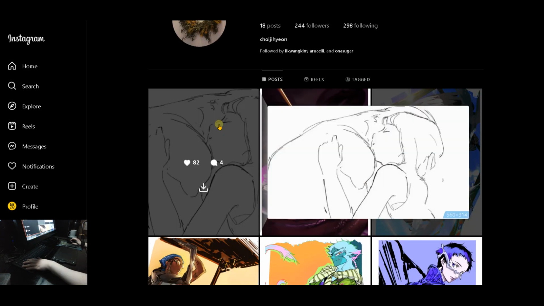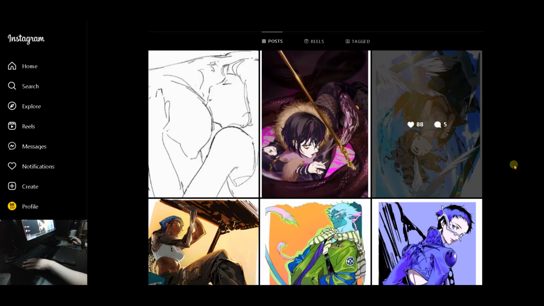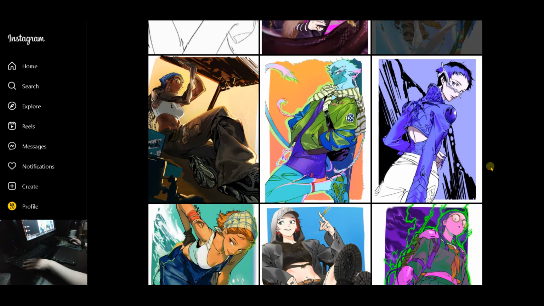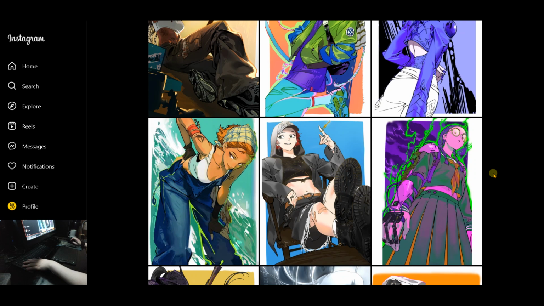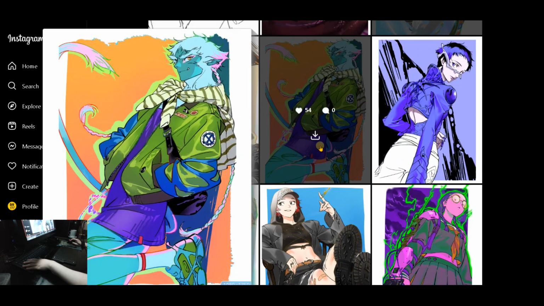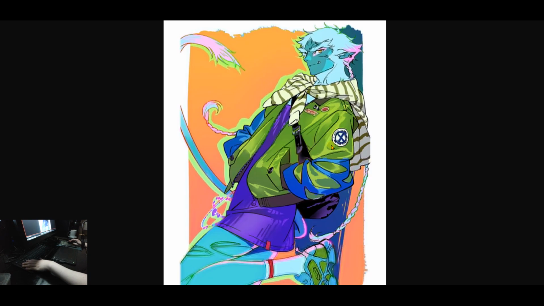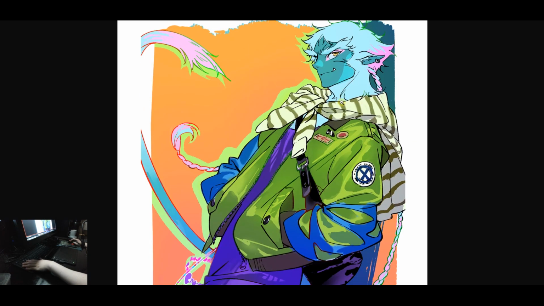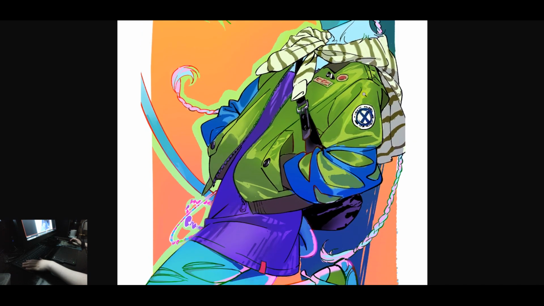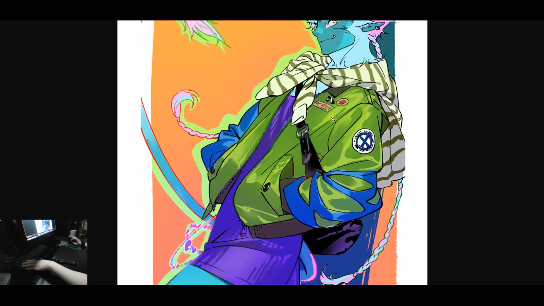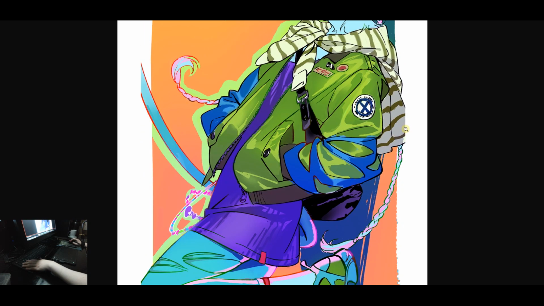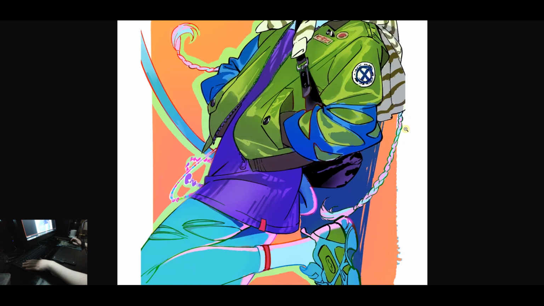This one's more of a sketch. I think she's hugging someone. Very cute. Very sad. Not sure who this guy is. Oh, by the way, I have no idea if these are fan art or original characters, but they all look so freaking cool. And again, with the white border to frame the character.